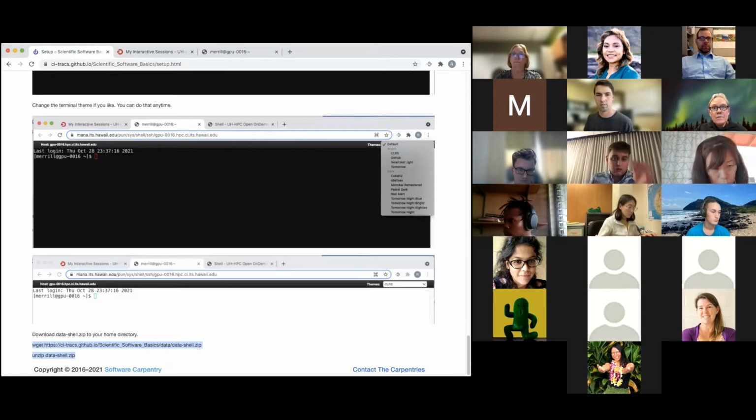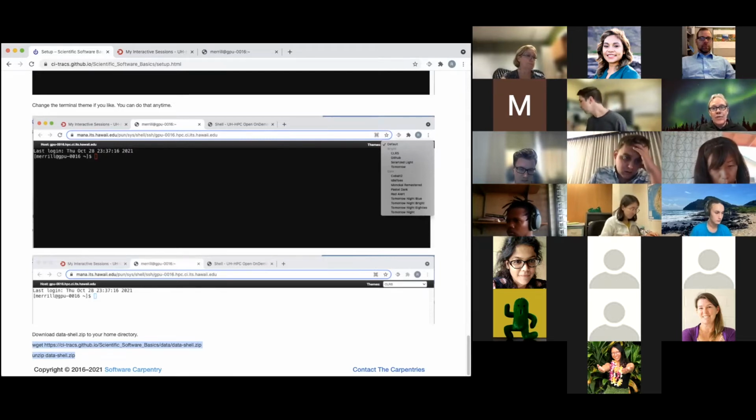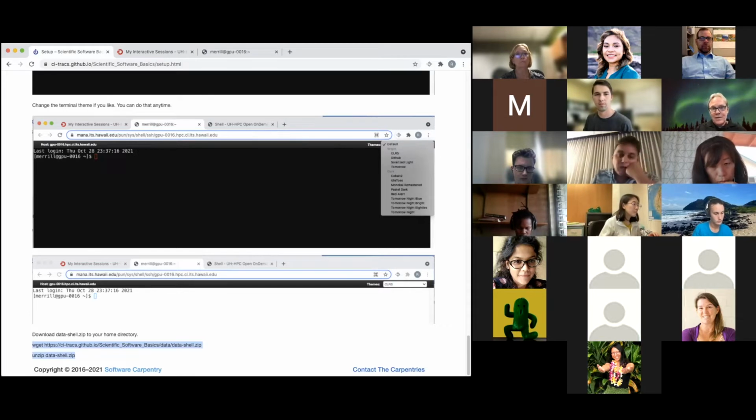I see. Okay. So you're issuing the command wget, which is going from the GPU node that you're on, going out of the cluster, out to GitHub and grabbing that file. All of the compute nodes on the cluster can get out to the web, so you can download.